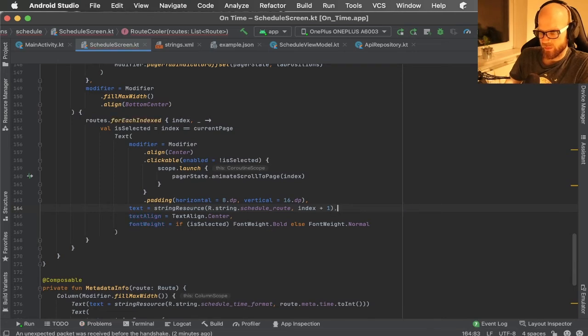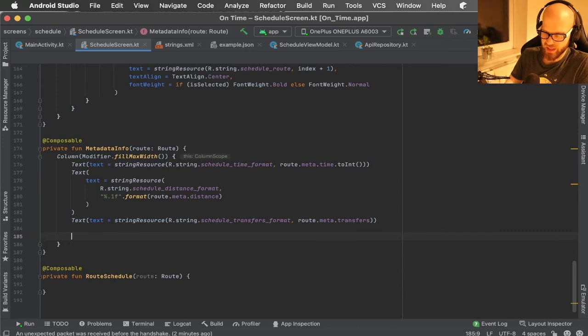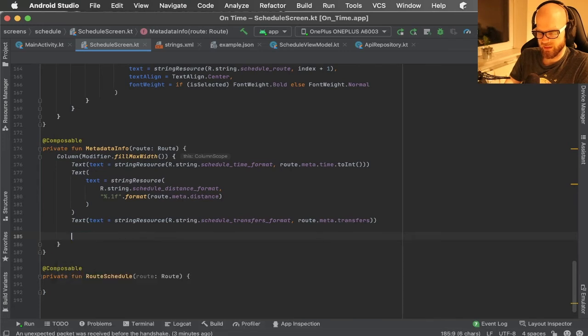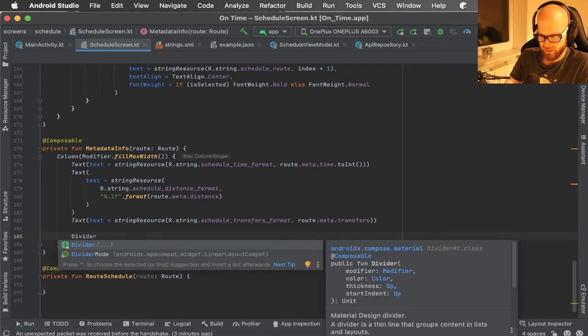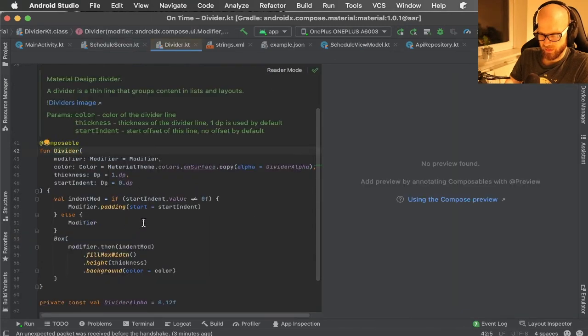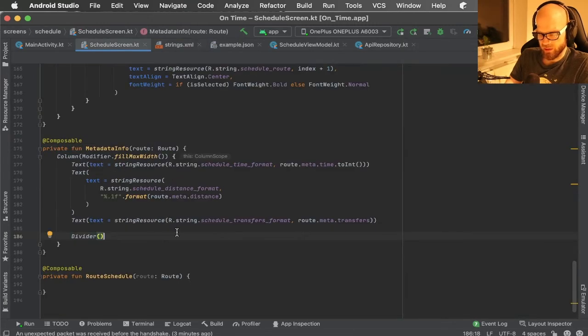Okay, just replacing this with a resource, just came across it. So here's the metadata box. What I'm gonna do is, is there a line composable? Canvas, I guess. I want to have a divider. What color does it use? On surface, copy with alpha. Okay, that's fine, I think.